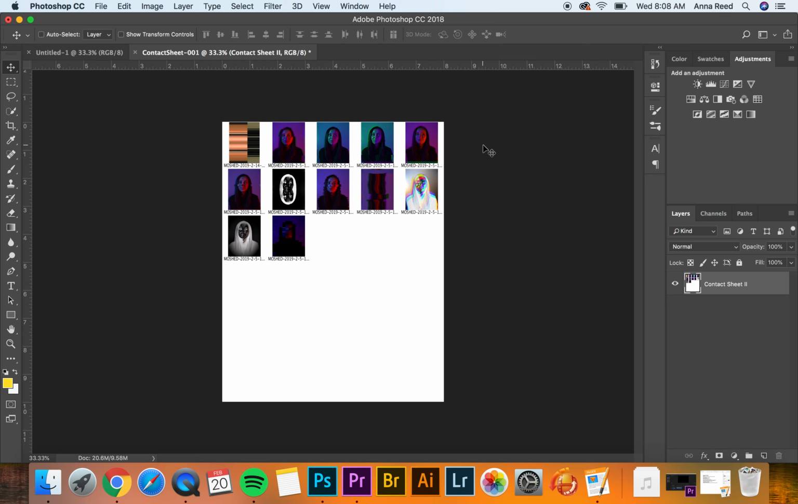Okay, that took just a minute, and you're going to see all the images are here on a contact sheet and the names are underneath. As I said, this will fit 30 on a page. You could adjust the size when you're making the contact sheet if you want something different.